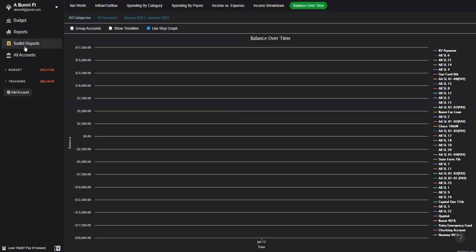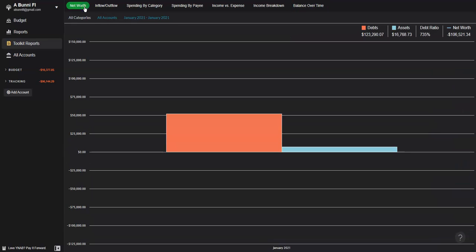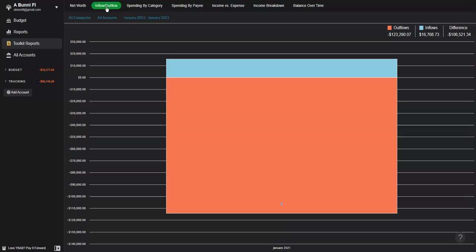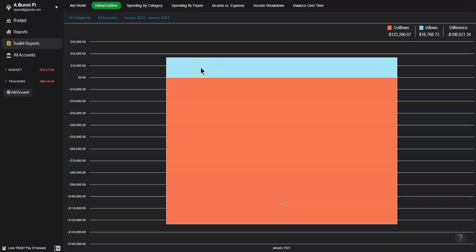My next tab is the Ynab Toolkit. This is an add-on. It's not actually part of Ynab, but I really love this little feature that some developers came up with to help with Ynab functionality and some different graphs to see the differences with your income and your expenses. Again, a net worth graph, an inflow outflow. Basically, this just shows you another version of your net worth.